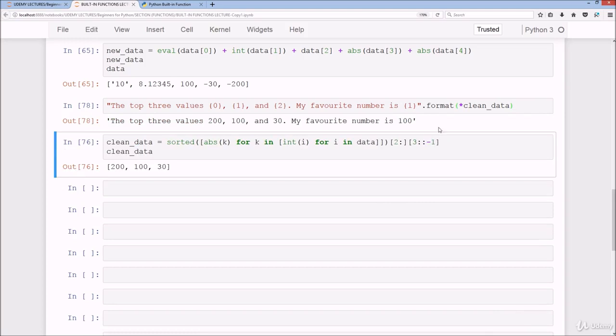If I run this, there you go. And if we were to change this, so let's just say the string itself, the top 3 values, 200, 100, and 30. My favorite number is 100. So 1 is here. And if we were to change this to, let's say, 2, we'll have 30. So 30 is the output. If we change this again, 0 will have 200.